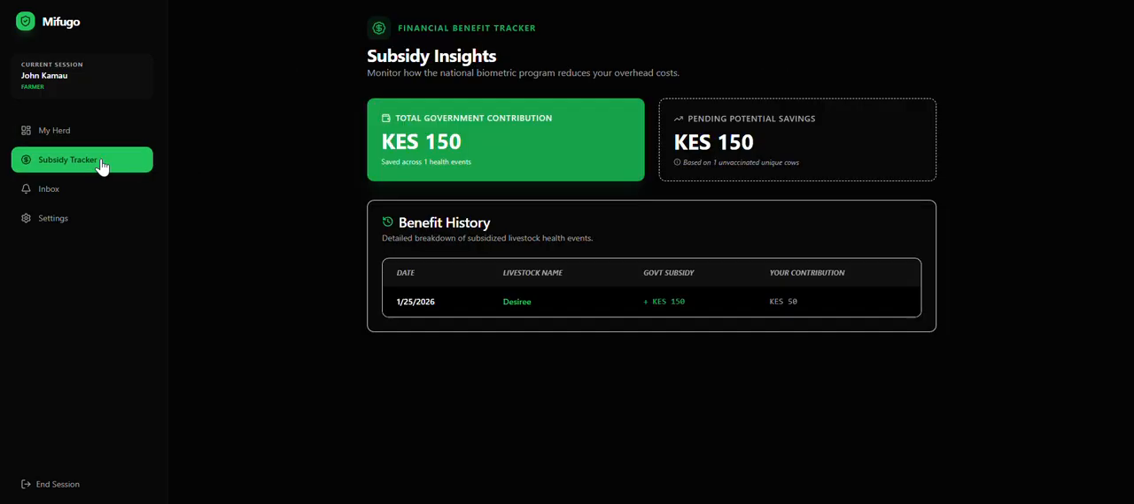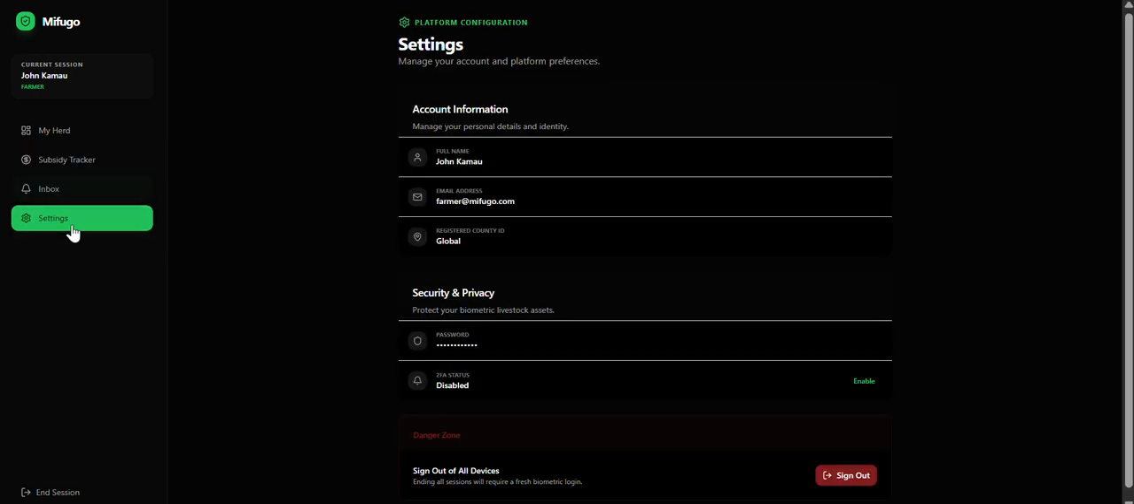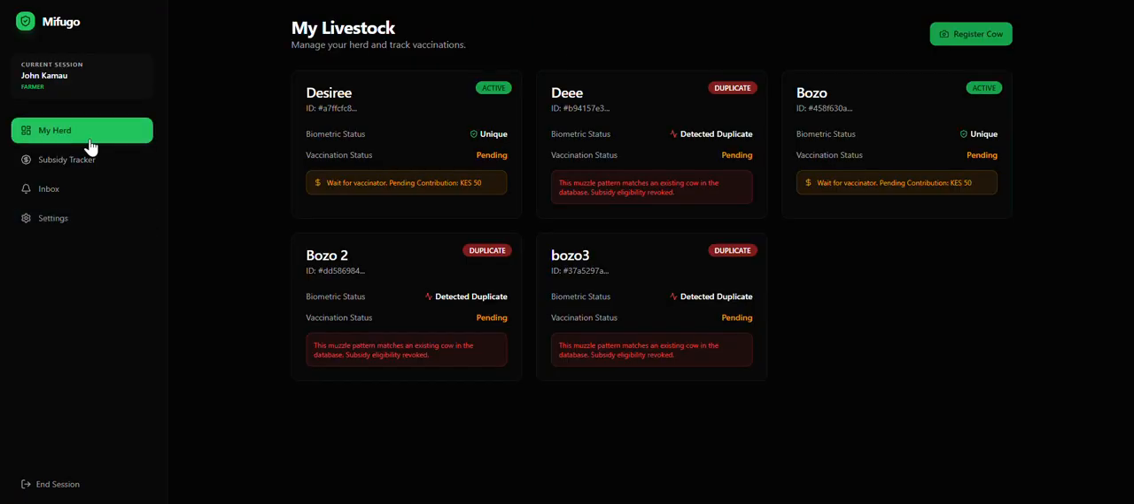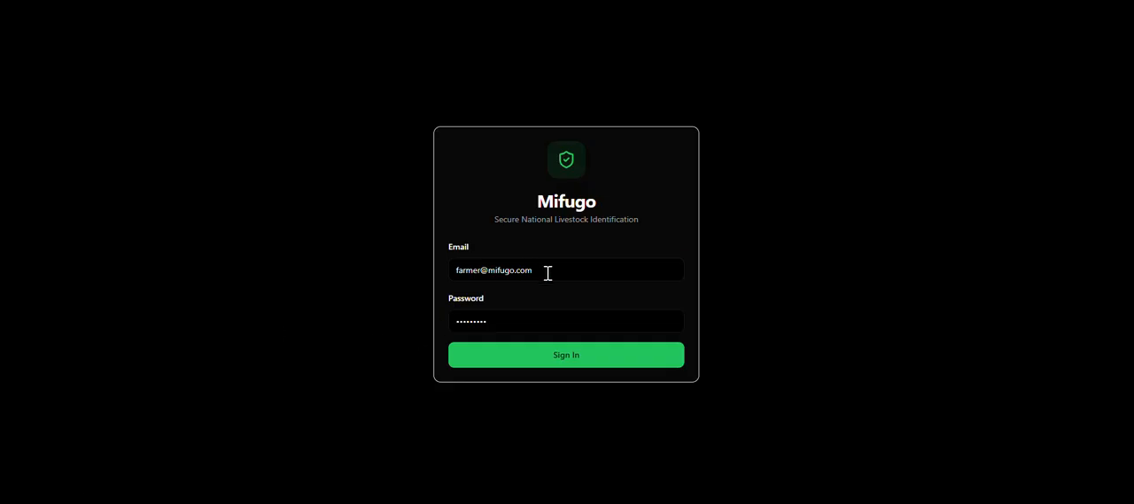They can view the subsidy tracker. I said each gets 150 shillings for each cow. They have an inbox and then settings. Then on the system we have vaccinators. Let me just log in as admin so that you can see the vector embeddings for each cow.